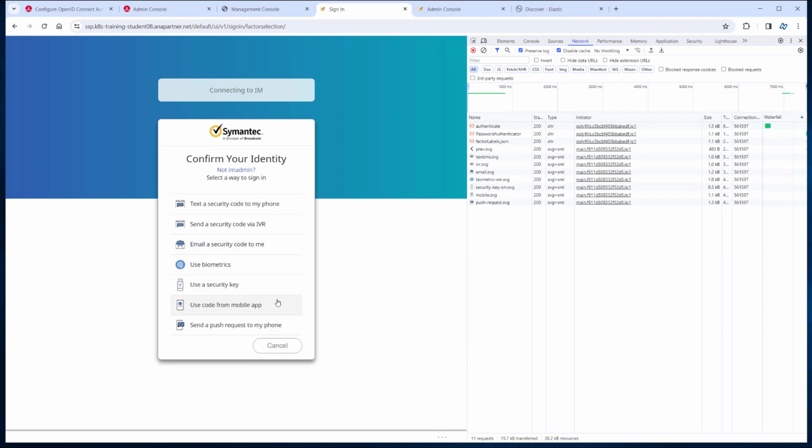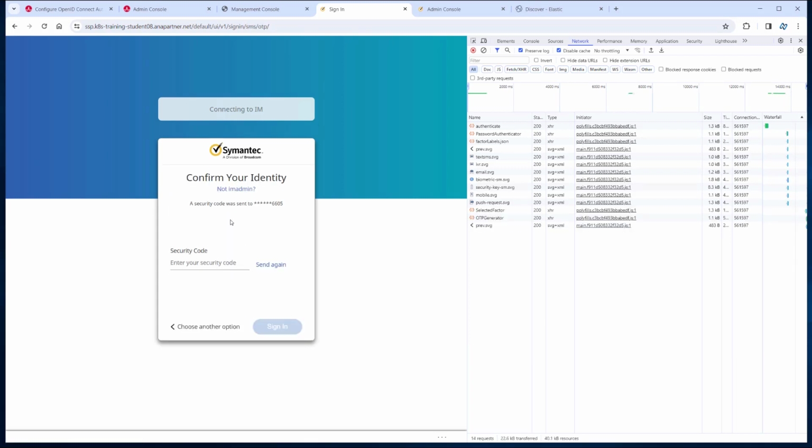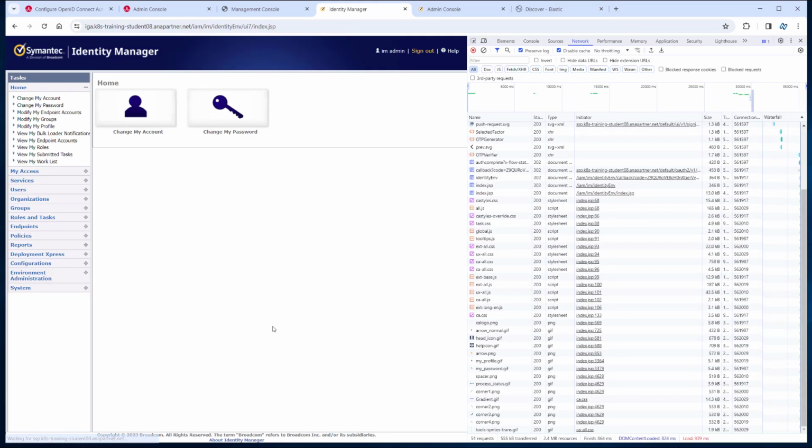We have a choice of everything we selected. We'll just do the standard SMS for right now. I will receive a token to the phone number that's there. And I just got it: 2665. Click Sign In. And now I have two-factor authentication to the primary identity manager's admin account, which didn't have it before. So this is a great way to add that authentication.